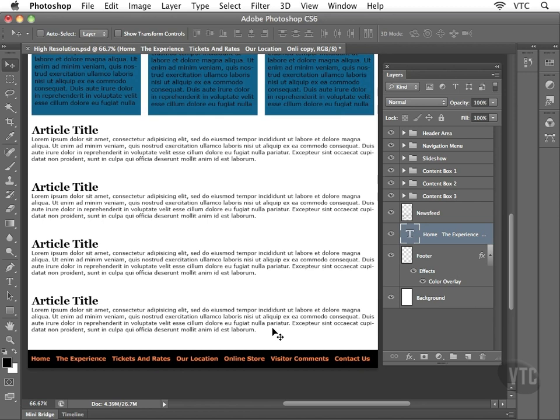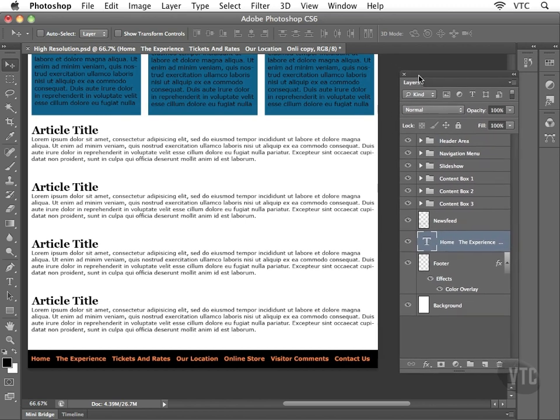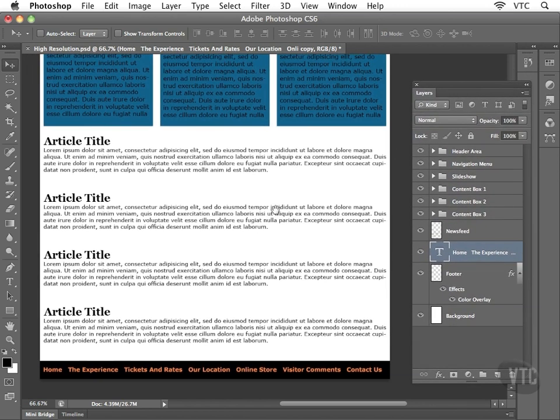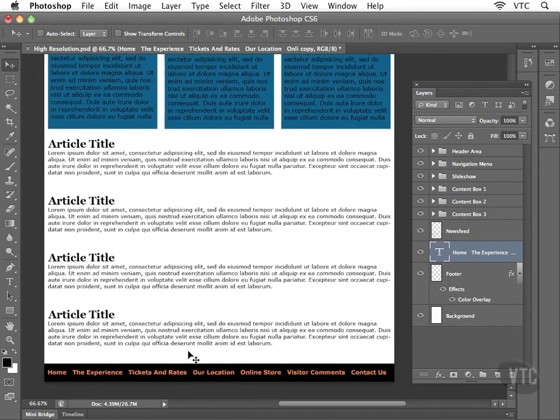Now, for yourself, you can leave things as they are. If I just move my layers panel out of the way just a little bit so we can get a sense of the full width of our layout here, you could leave things as they are. That would be perfectly fine.